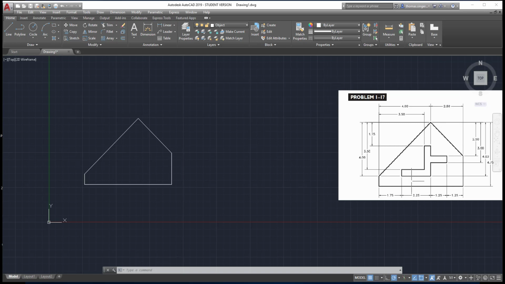Looks pretty accurate. So now we have to draw the interior shape. To create the interior shape, we're going to have to start over 1.5 inches and then up 0.75 to start this lower corner. So in essence, I'm going to switch layers so it's in different colors so you can see what's going on. We're going to go to the centerline layer as our construction layer.